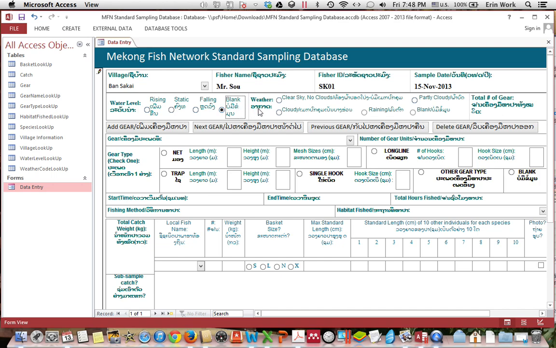The next field is the weather, which has a similar set of buttons, again for the different weather options, as well as a blank field. And in this case, the weather is clear. Then you would fill in the total number of gear types. In this case was left blank, so we'll just leave that as it is. So that concludes this first video of filling out the header information for the datasheet.